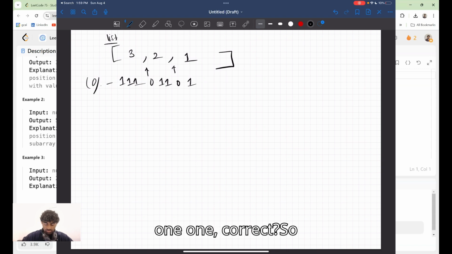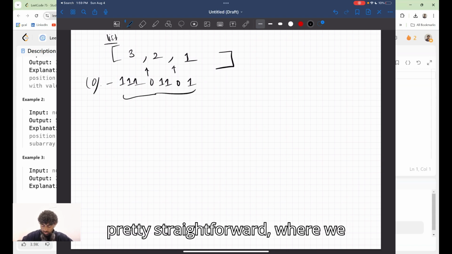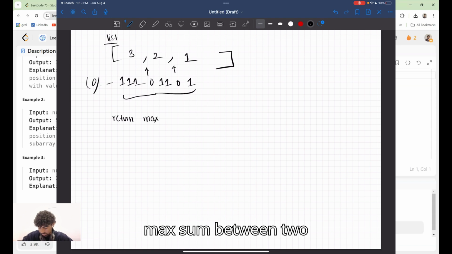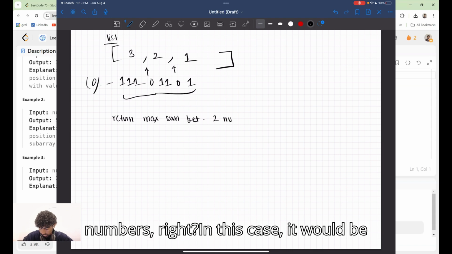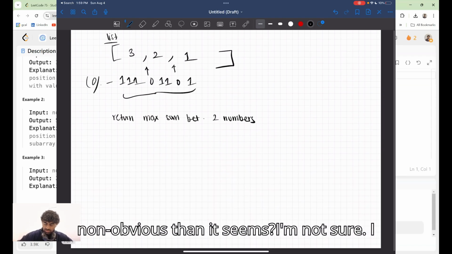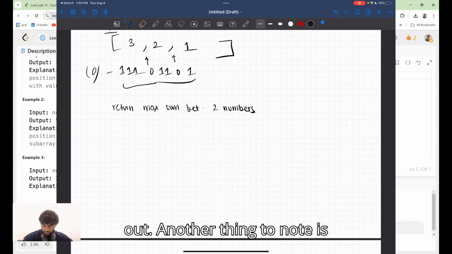Correct? So after this point, I think the solution is pretty straightforward, where we return the max sum between two numbers. Two numbers, right? In this case, it would be 3 plus 2. Is that a little more non-obvious than it seems? I'm not sure. I will only figure it out when I type it up.